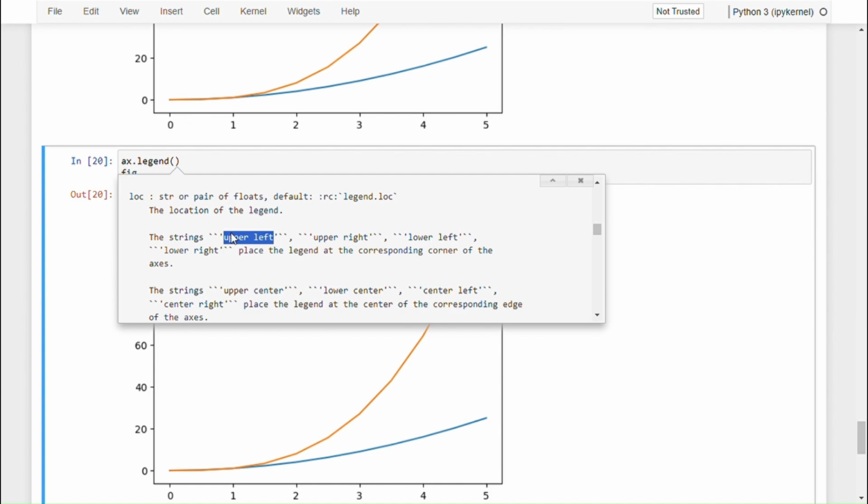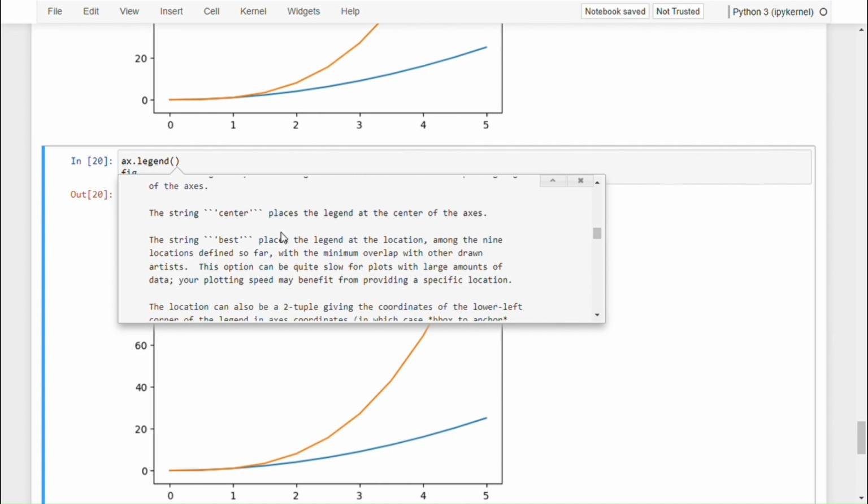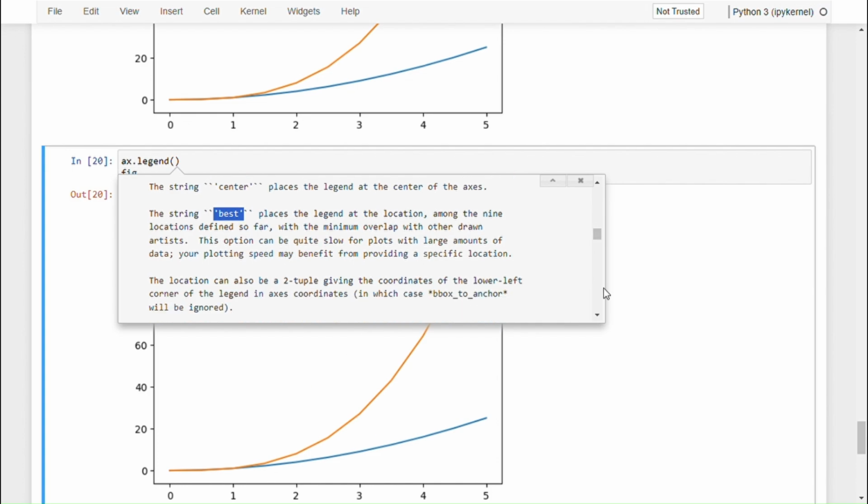This is for locating the legend at the upper left corner of the axis. Then we have upper right, lower left, lower right. Then there's upper center, lower center, center left, center right. And then we have center, that would be the middle of the axis. And then we have a string called best, which will let Python automatically decide where to place the legend so that it doesn't overlap with the graph.